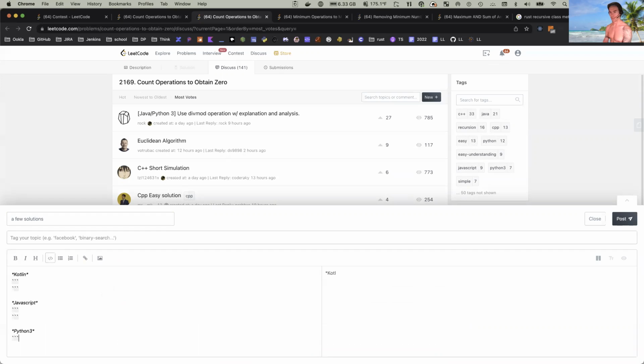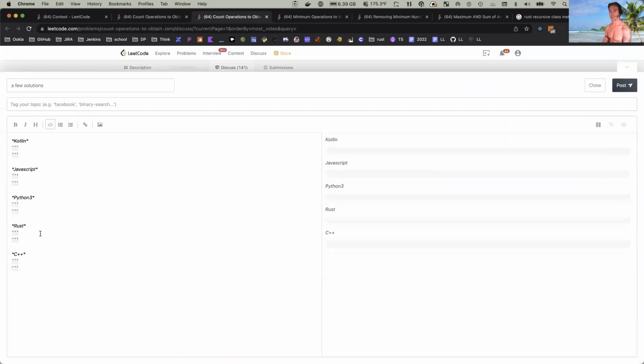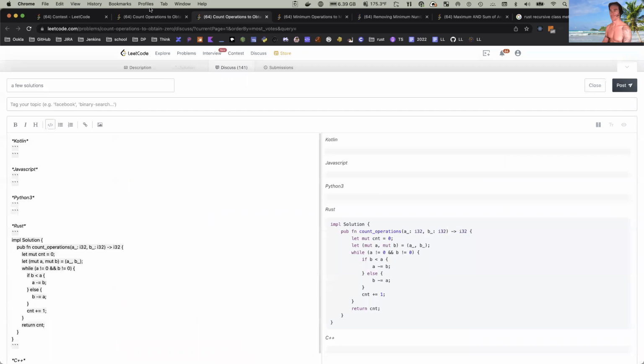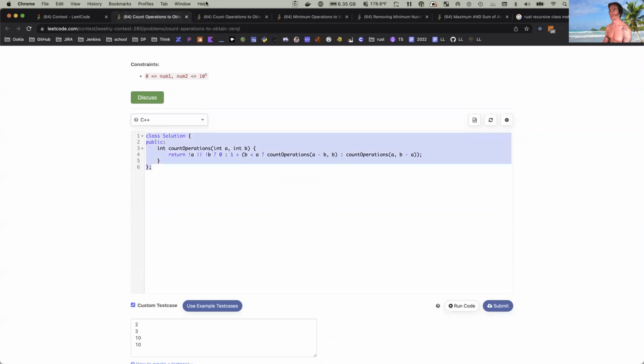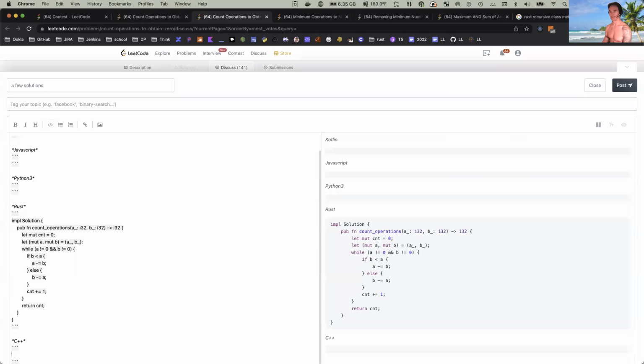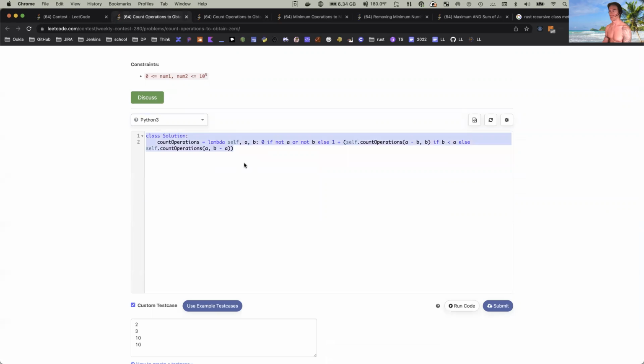Python 3, Rust, C++. Okay, yeah, I don't want to waste too much time on this. It's a pretty naive algorithm as far as the complexity goes. Already stick these in here, move on.